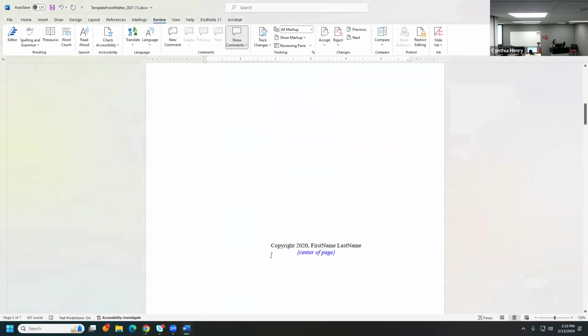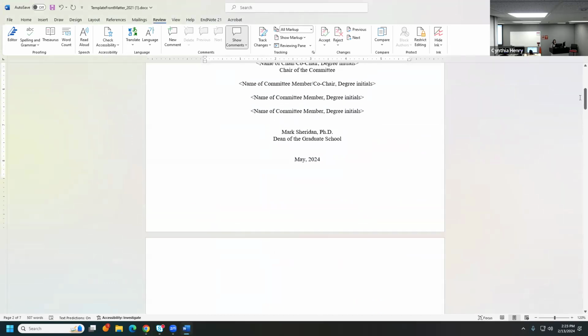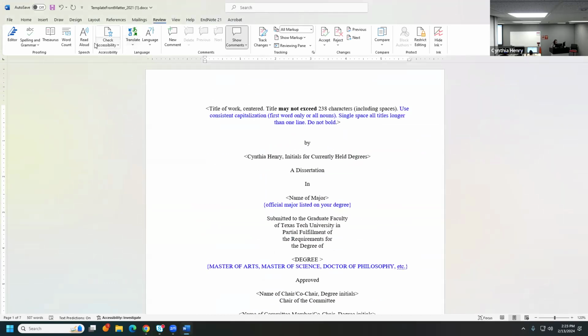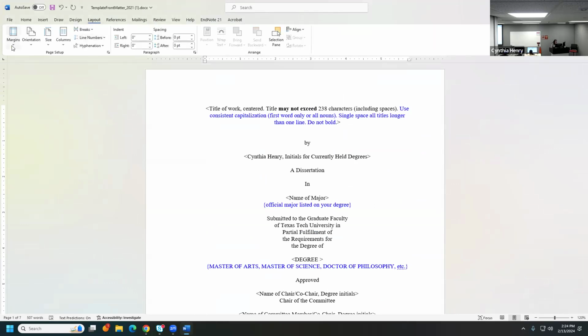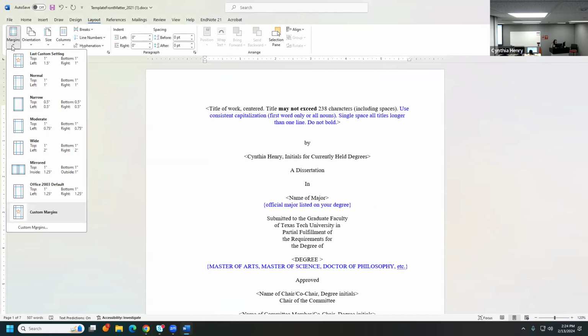We're back into our front matter. I'm going to check on my margins, yeah, under layout. And then here's my margins. So I'm going to click on that. And this one is the last custom setting that I've been using. So the top is the 1 inch like we're supposed to have. And the left is supposed to be 1.5. And everything else is 1 inch. So we can see the top, the bottom, and the right are 1 inch.